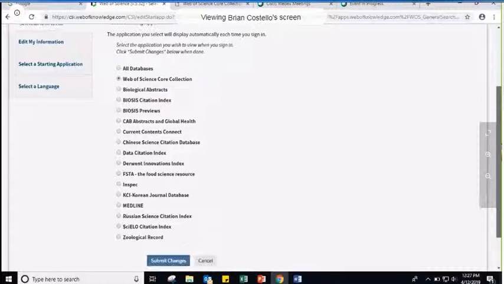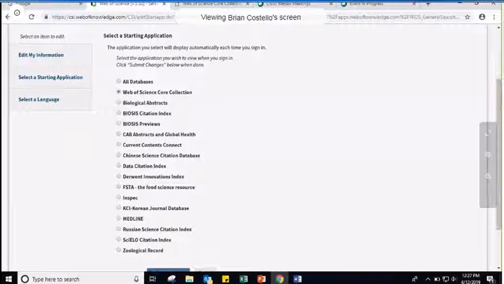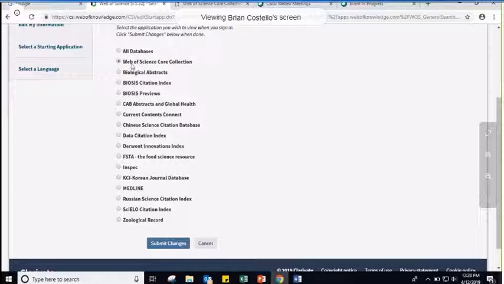It's quite simple. The other thing that you need to look at is select a starting application. Click here. What are the applications? These are displayed right in front of you. Depending on your institution's subscription, let's say it subscribes to only the top 3, Web of Science Core Collection, Biological Abstracts, and BioCitation Index. If these are the 3 databases that your institution subscribes to, then you can select any one of these 3 as your starting application.